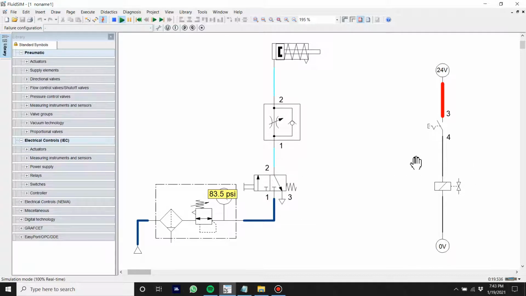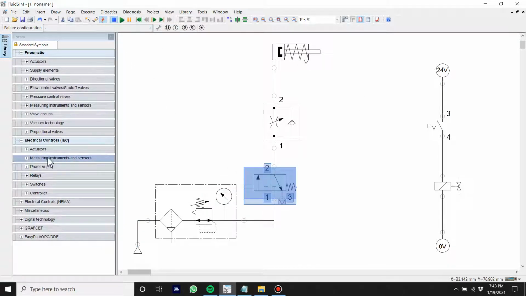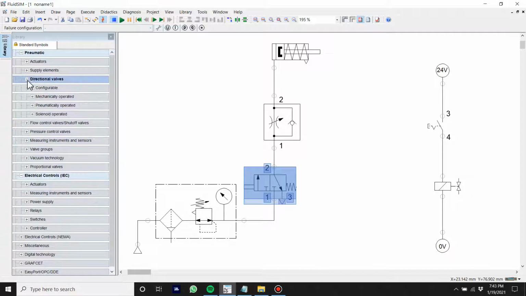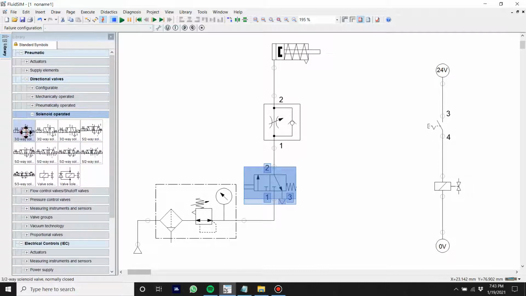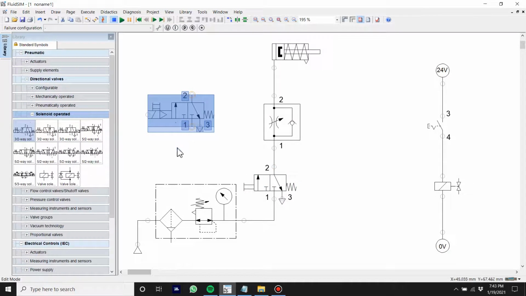Well, how come my solenoid doesn't seem to move this? There is no connection between the two of them. How do we do that? We need to find a directional valve that's solenoid operated that is 3-2. Okay, and that's what this symbol means.